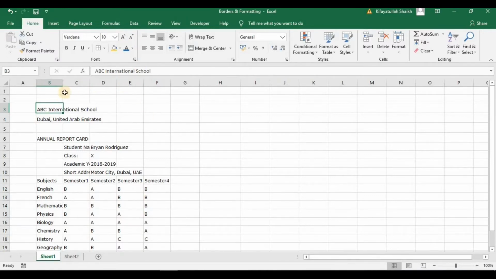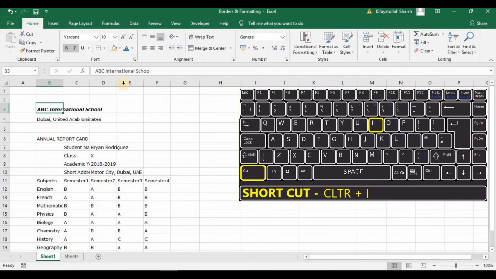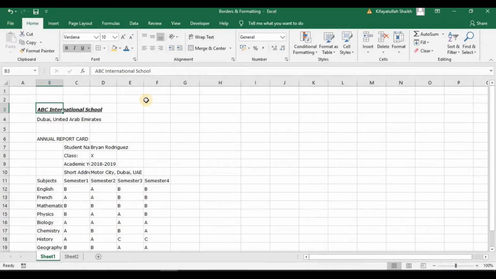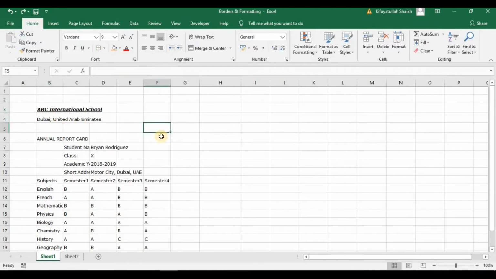I can also make my data look bold. The shortcut is Ctrl B, or italic. The shortcut is Ctrl I, or I can even underline it. The shortcut is Ctrl U. I highly recommend you learn the shortcuts because it is one of the most efficient ways of using Excel, and you can also save a lot of time. The next is the border drop down. This we will come to later. I can also change the background of the text color.